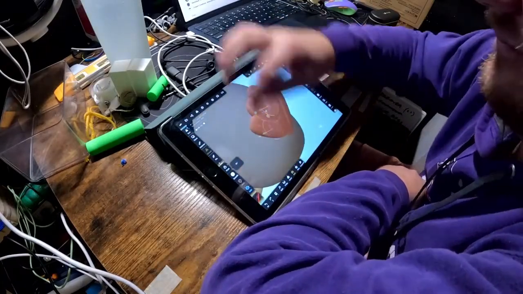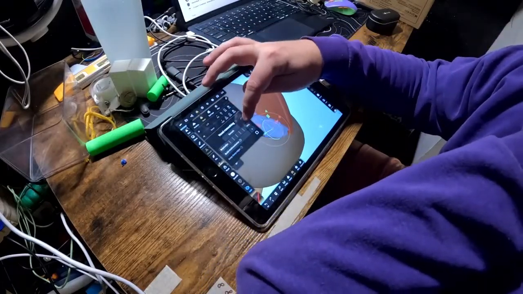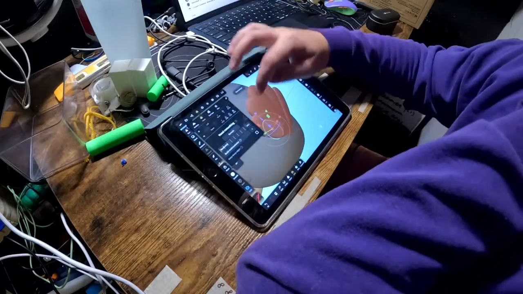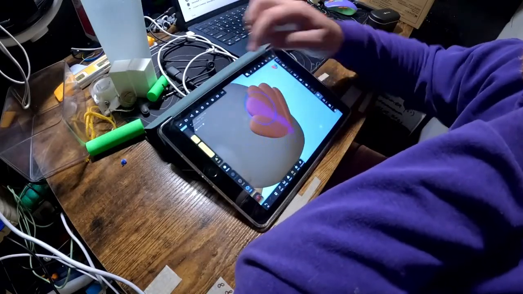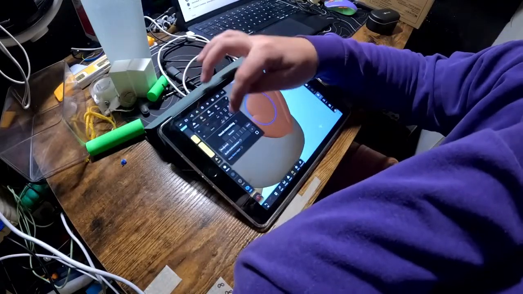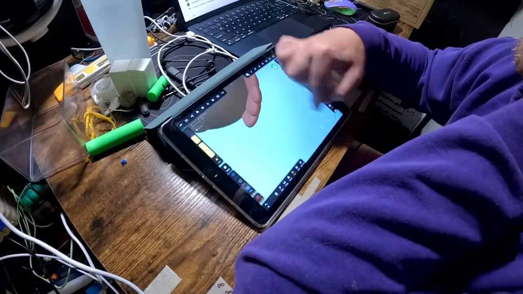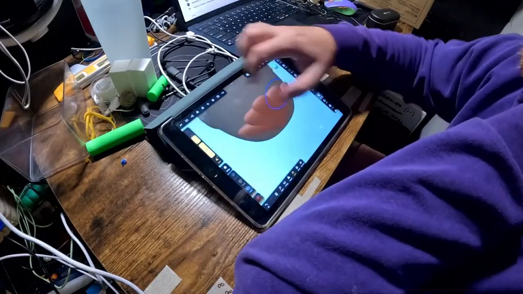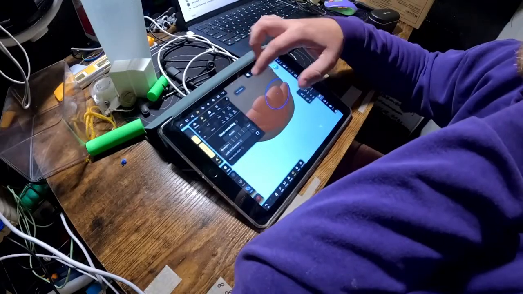Okay. Go to here. Remesh. Mesh it up. Smooth. Here. Remesh. Smooth. This one, once again, remesh. Smooth.